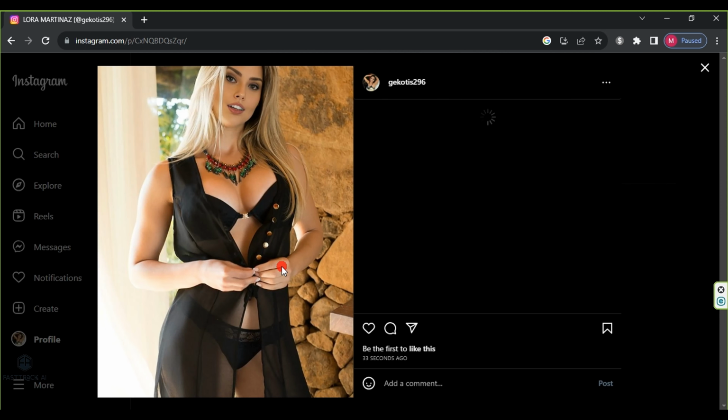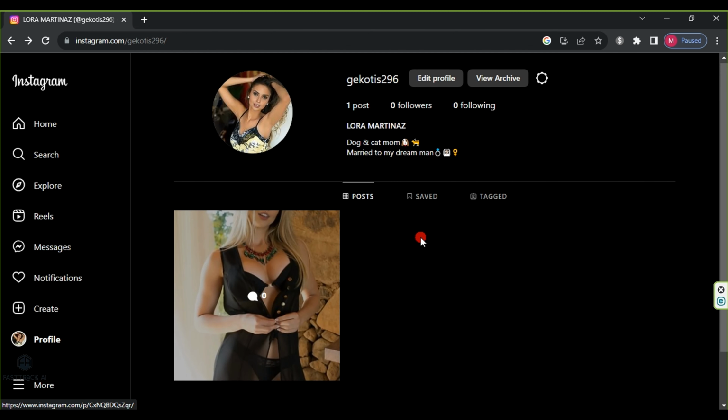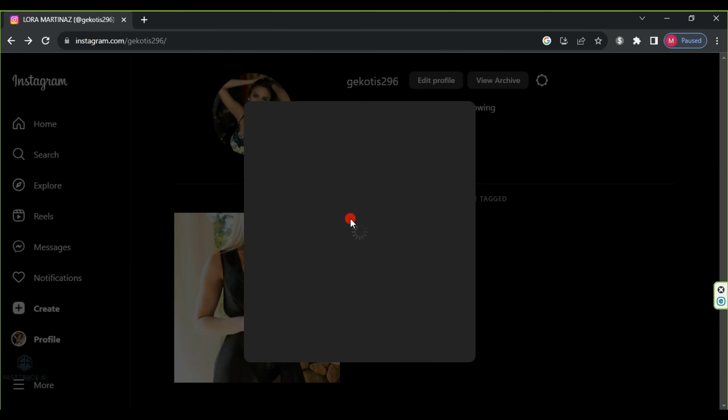After that, click on Create, then select from my computer for the second image, and follow the same steps to edit, add a description, and share.